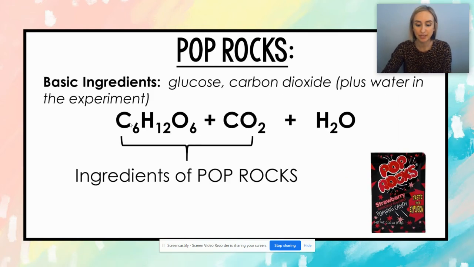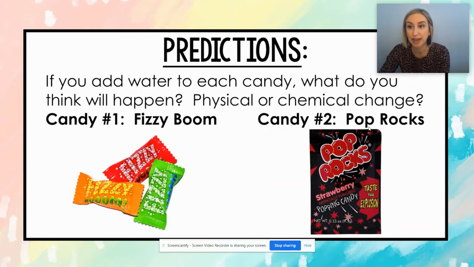candy. Now the second candy is the Pop Rocks. And so the basic ingredients in the Pop Rocks, it's pretty simple. You just have two things, glucose right here, and then carbon dioxide is the other one. That's it. And then obviously, again, we're going to be adding in water during this experiment. So we've got plus H2O, but these are their chemical formulas, and that is Pop Rocks. So you kind of have to think to yourself, okay, now knowing what's in these candies, if we add water to them, which one do you think is going to have a physical change, and which one do you think is going to have a chemical change?